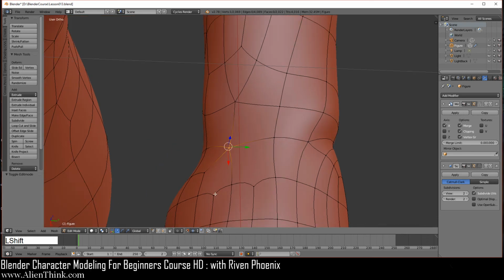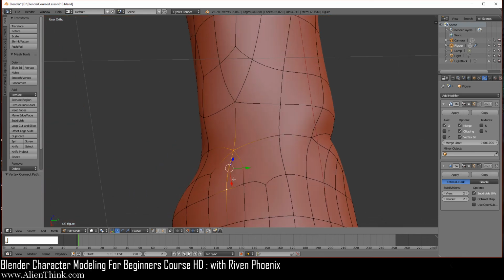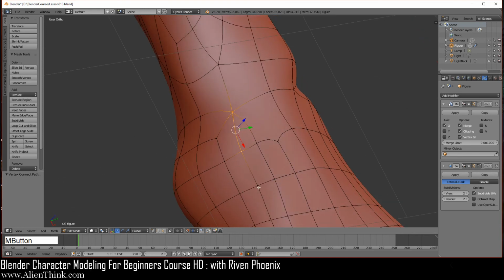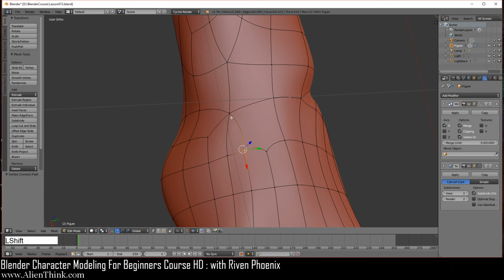Go ahead and click on this vertex. I'm just going to do J to join. The reason we're doing this is because you can see that this is just a quad going over here to the left. This means that we can just select X and dissolve this edge.